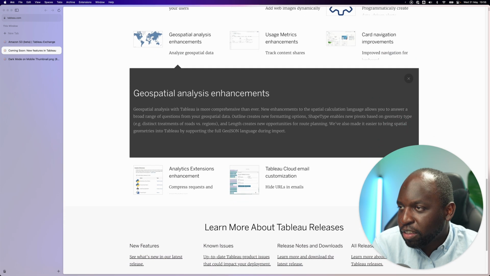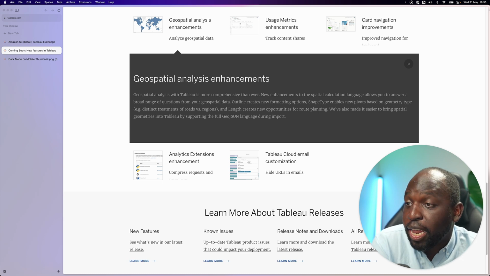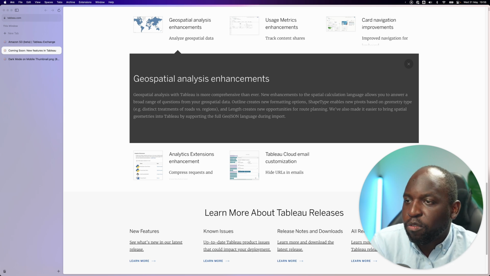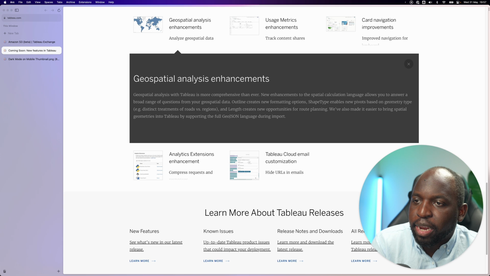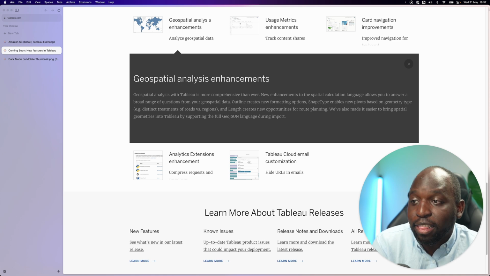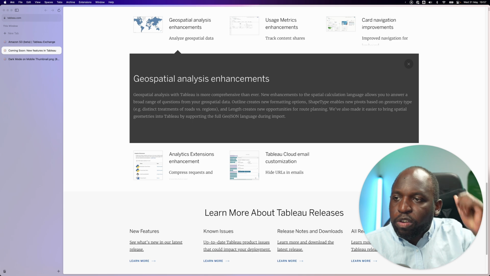Geospatial analysis enhancements. Geospatial analysis with Tableau is more comprehensive than ever. New enhancements to the spatial calculation language allow you to answer a broad range of questions from your geospatial data. Outline creates new formatting options. Shape type enables new pivots based on geometry type, e.g. distinct treatments of roads versus regions. Very nice. And length creates new opportunities for route planning. We've also made it easy to bring spatial geometries into Tableau by supporting the full GeoJSON language during import.